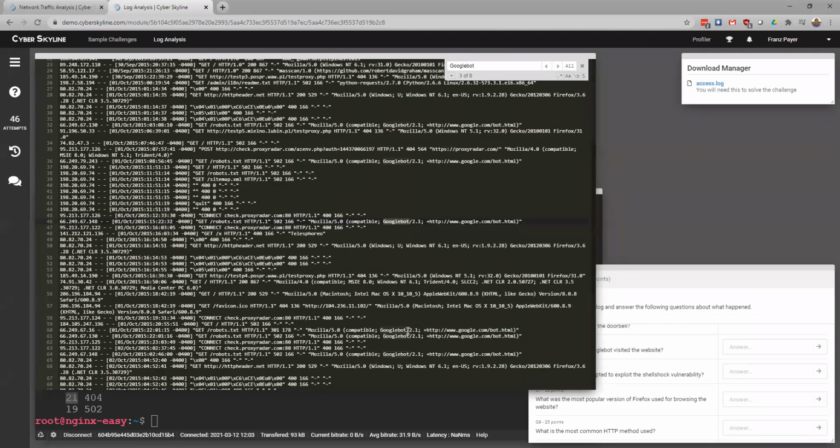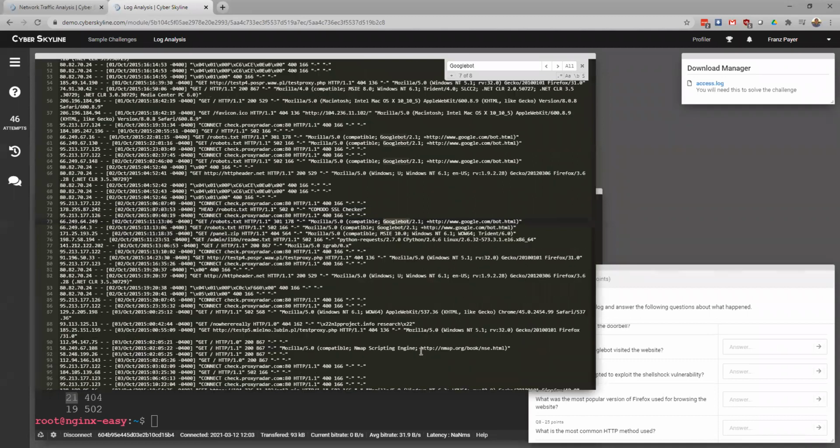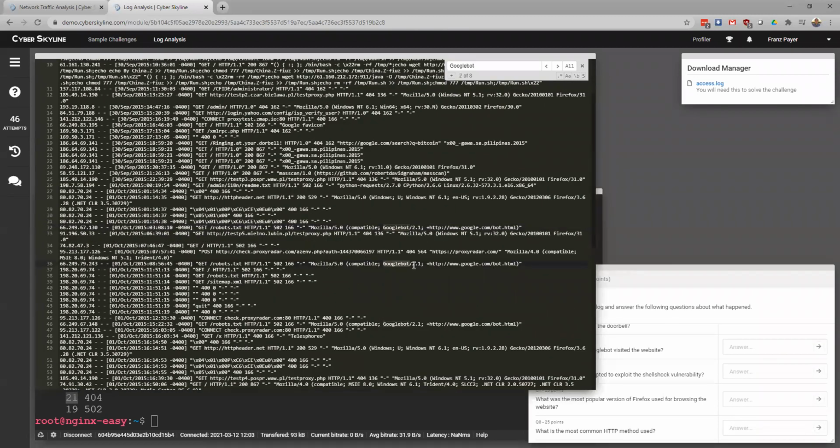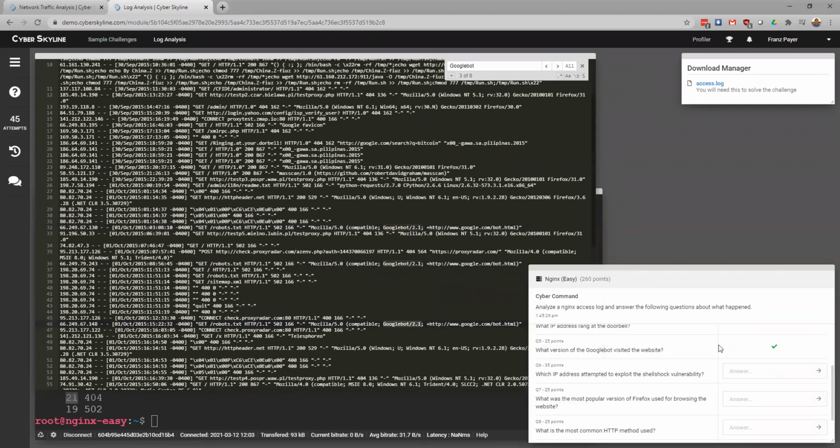2.1, 2.1, 2.1, 2.1. Looks like it's pretty consistently 2.1. So what if I just copy and paste that? All right, we got that answer. So again, using context clues and treating it like a treasure hunt, a scavenger hunt: I need to find a Googlebot. Let me search for Google. Then subsequently we search for Googlebot. This looks like a version number. Let me just copy and paste it and see if that works.